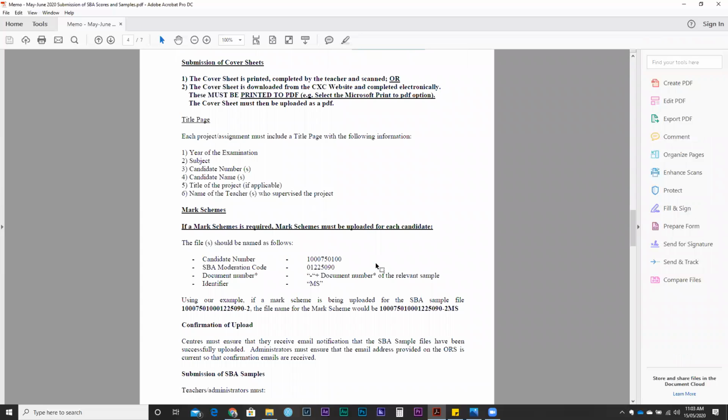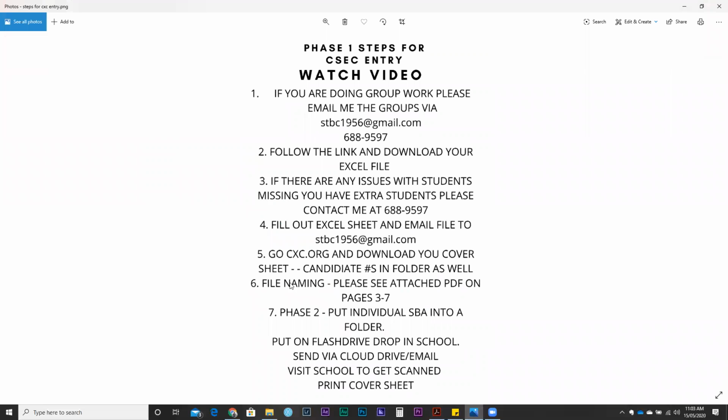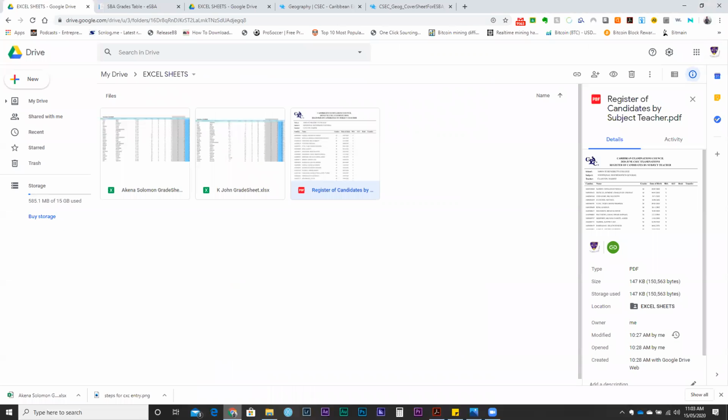But again, I am sorry for those who have 27 SBAs and you have to do 27 cover sheets and name these 27 pages. And again, you have to name the 27 pages and then the 27 files, all right? So that's going to be a lengthy process, and that's why we're doing this, so that at least you can get started now. So that covers that. So that's how you get your cover sheet, right?